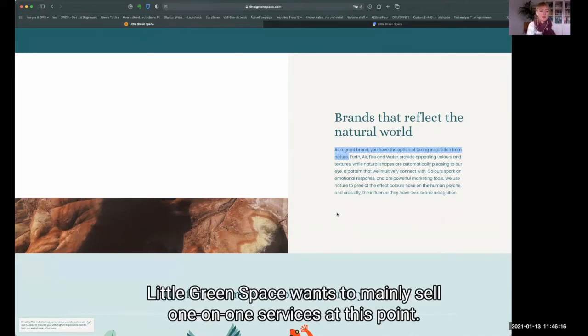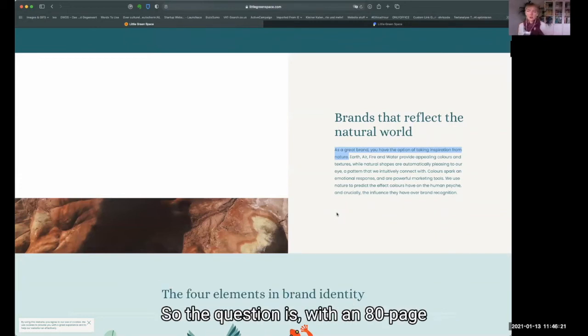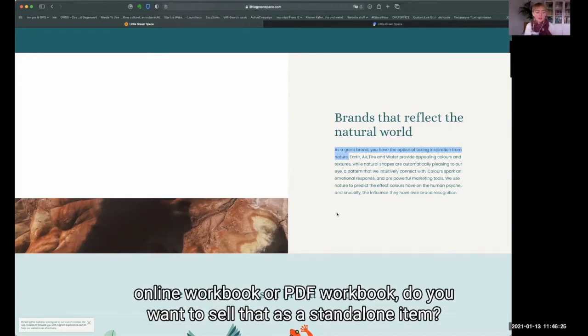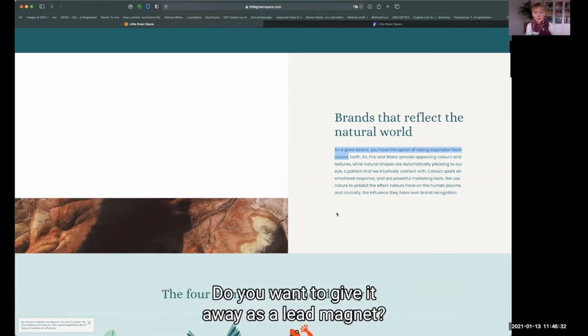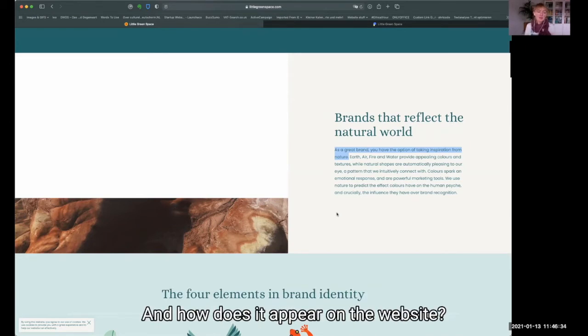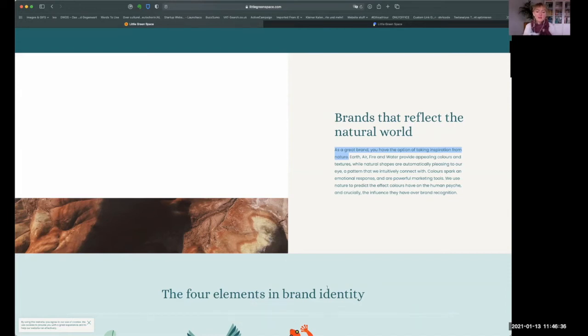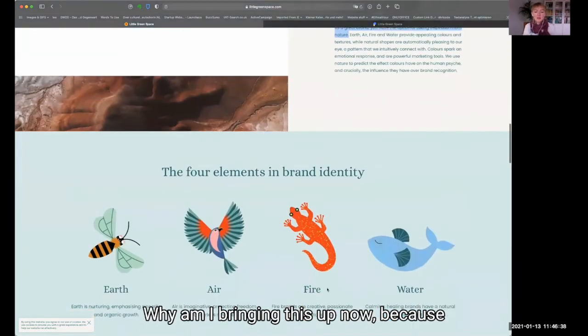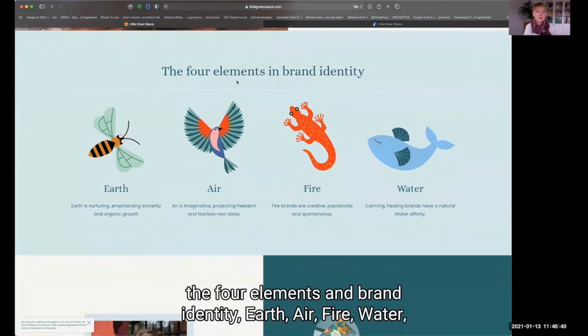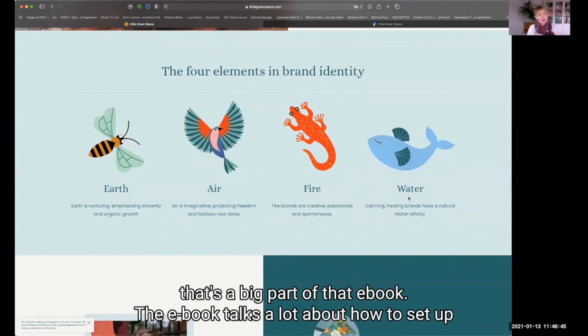Little Green Space wants to mainly sell one-on-one services at this point. So the question is, what with an 80-page online workbook or PDF workbook, do you want to sell that as a standalone item? Do you want to give it away as a lead magnet? And how does it appear on the website? Why am I bringing this up now? Because the 4 elements in brand identity, earth, air, fire, water, that's a big part of that ebook.